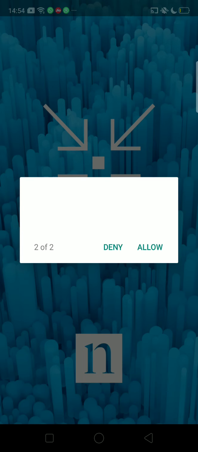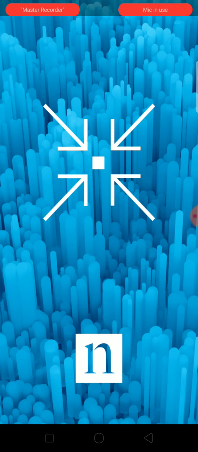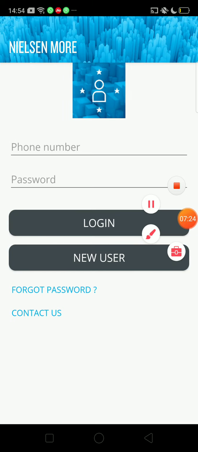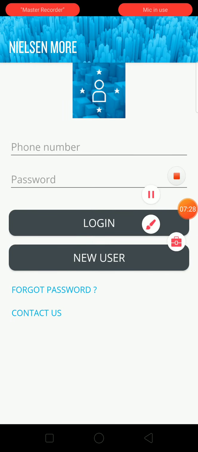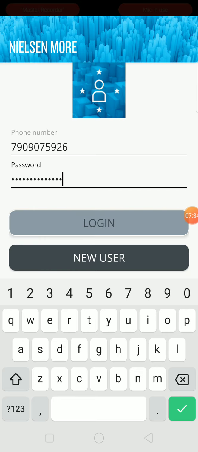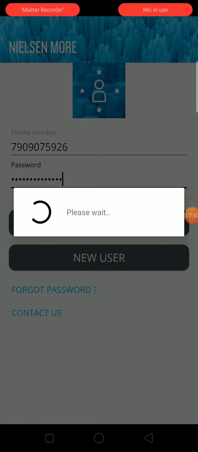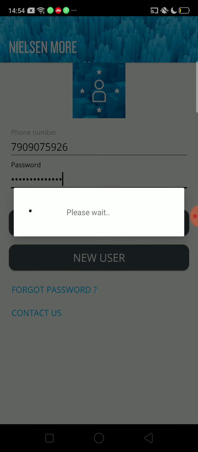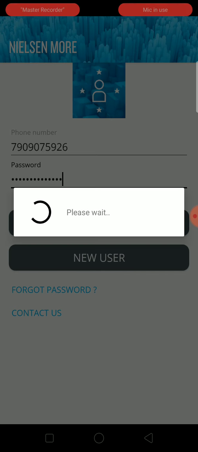Allow Nielsen More to manage phone calls. So device location, okay, fine, let it be. I'll just click on phone number and password. I'll just enter my phone number and password here. Give me a second. So I just need to click on login. Once I click on login, it will redirect me inside the app. This is the Nielsen More app.